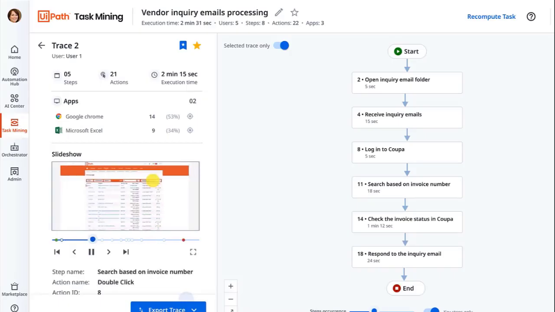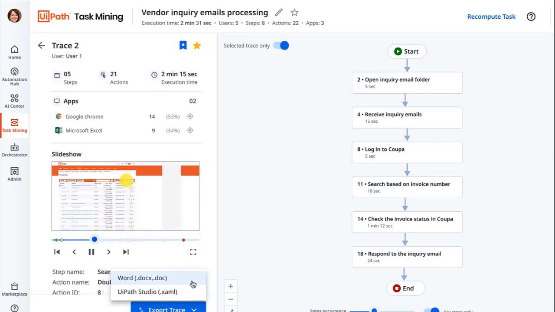In addition to finding suitable processes for automation, task mining can also help accelerate the documentation and development for the automation by exporting the task to a process design document and a UiPath Studio file. To do this, Beth simply clicks the Export Trace button on the bottom left corner, and the files are saved.